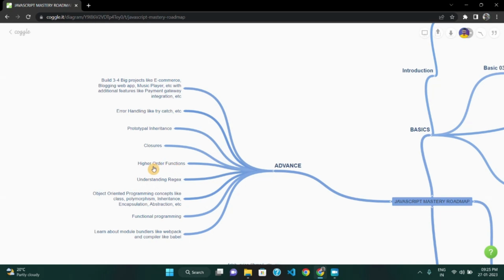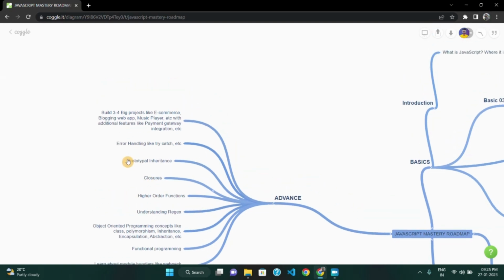Then you have other concepts like higher order functions and closures. These are the favorite questions of interviewers. Again, if you're sitting for an interview, then make sure these concepts are clear. Know what closures, higher order functions, prototypal inheritance, etc. are. And then for debugging purposes, you need to learn how to handle errors, like using try-catch blocks, etc.